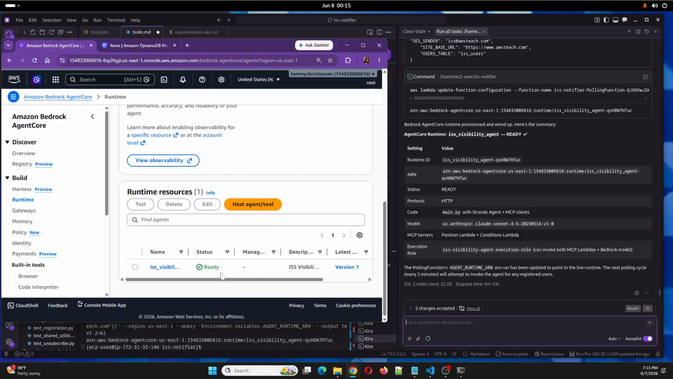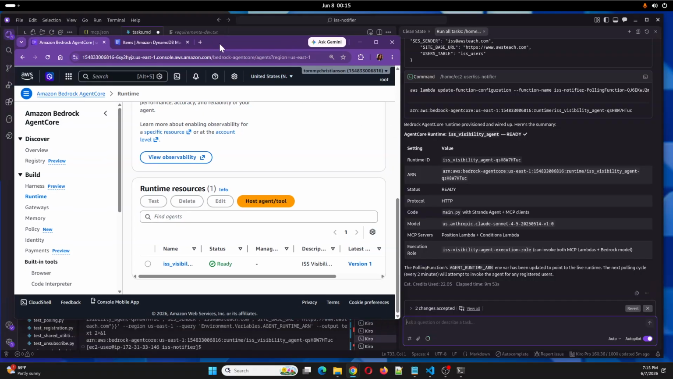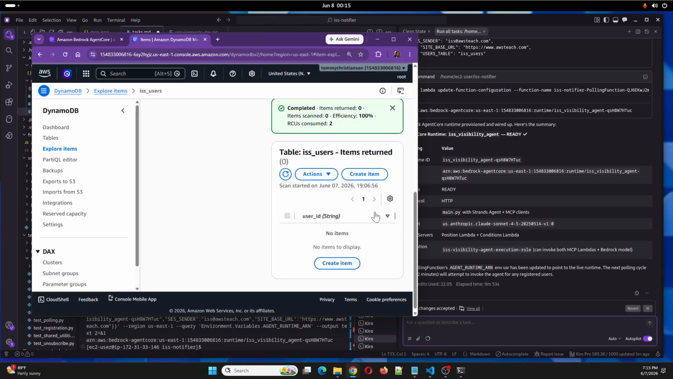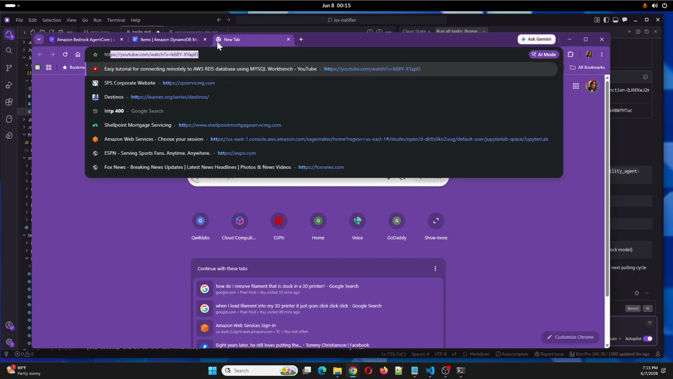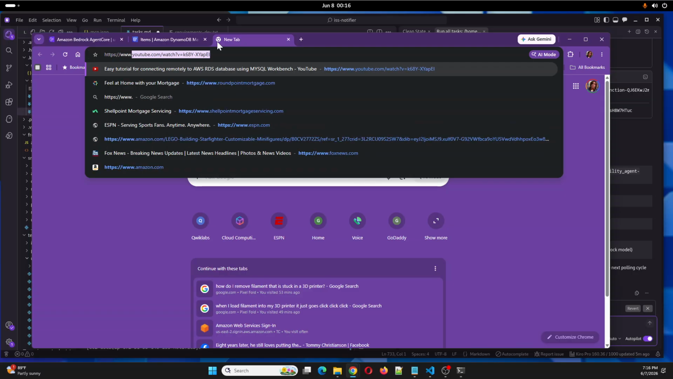So that is looking good. And we should be able to come to a web browser. And again, in the DynamoDB table, we have nothing running the scan. There are no items here. If I were to go to https:// what did we call it?